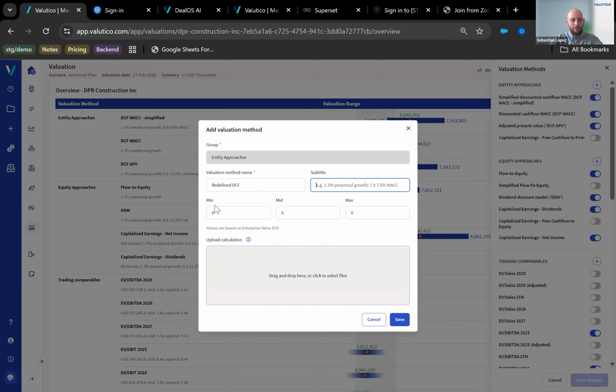Let's go with the same wording, 1% perpetual growth, and let's say 8% to 9% WACC. Now you can set the min, mid, and max values of these valuation methods, so of your results. In this case, let's say we had 5 million, and the max range is going to be 6 million and 4 million.